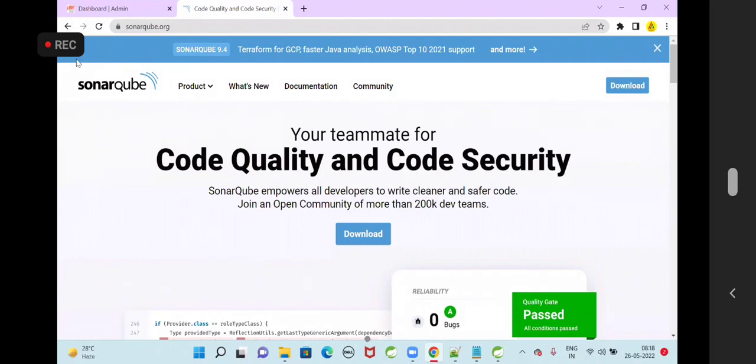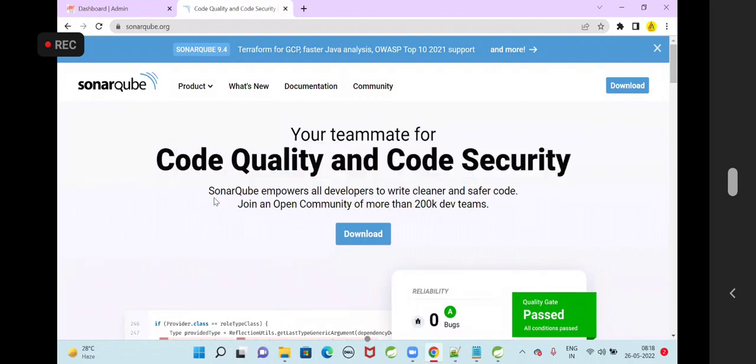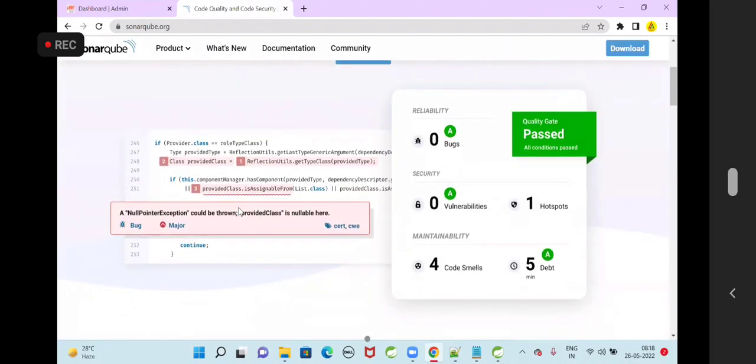Join the open community of more than 200,000 dev teams. Right? Now see here, SonarQube, your teammate for code quality and code security. SonarQube is going to act as your team member, which will check your code quality and code security. SonarQube empowers all developers to write cleaner and safer code. Join this community.